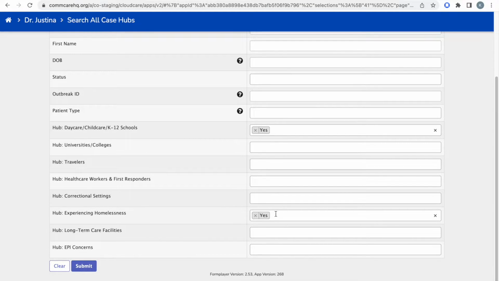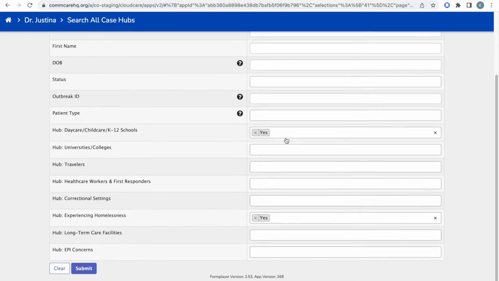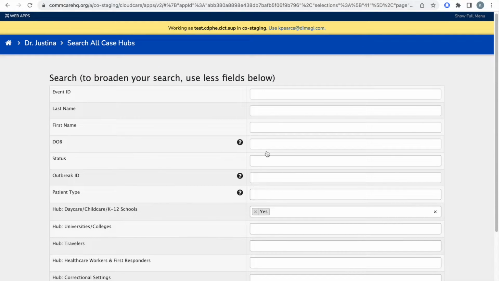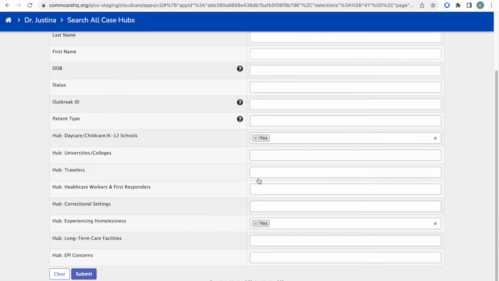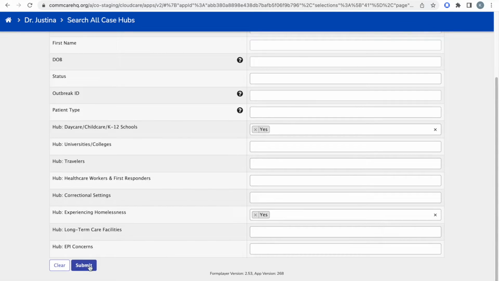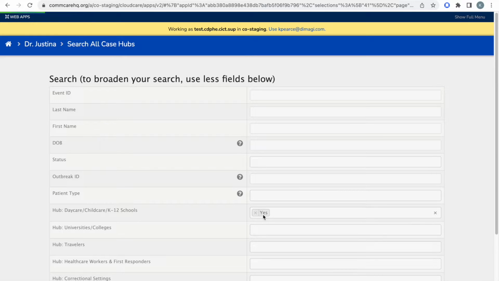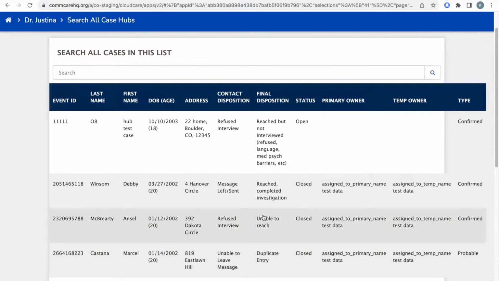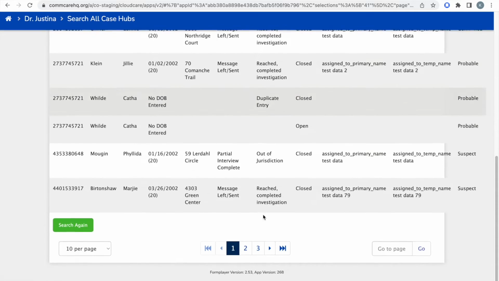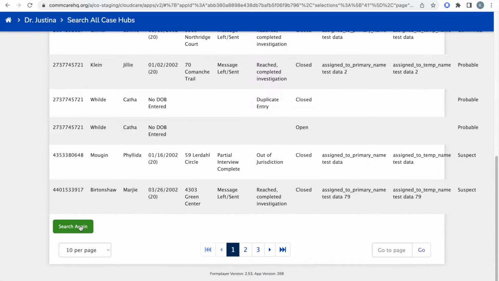If there's a specific case that you're looking for, you can use the other fields at the top of the form to narrow down your search. We can also submit this, and then we'll get any cases that fit this criteria. And if we wanted to search further within this list, we could actually hit search again here and dive in even deeper.